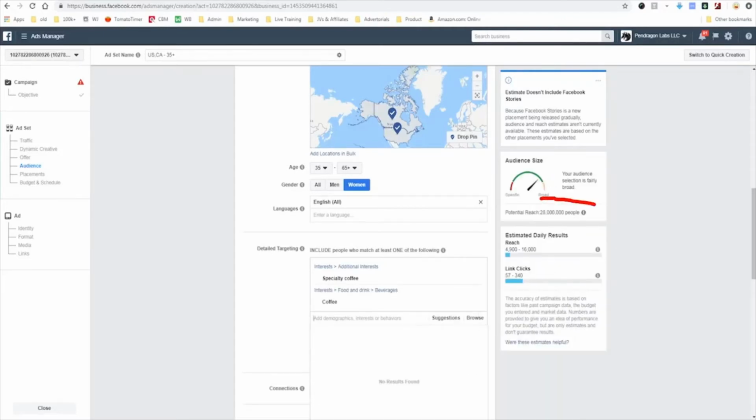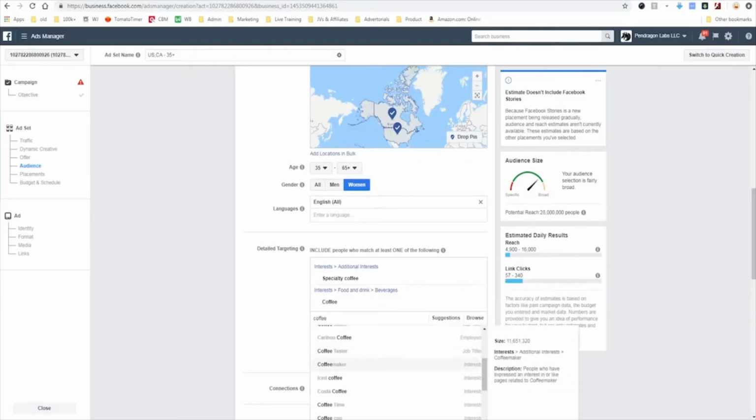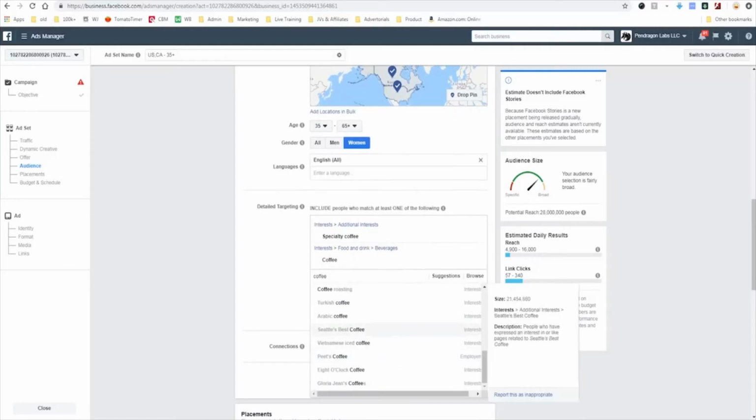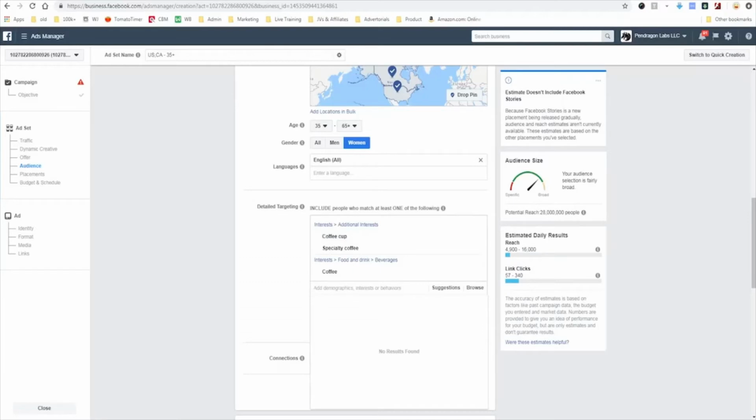Still the same size, 28 million people. So let's see if we can get it down even further. Okay, we're going to see coffee. There are some other interests here, but I'll type in coffee cup, and it's still 28 million people. So it's still a pretty broad audience.